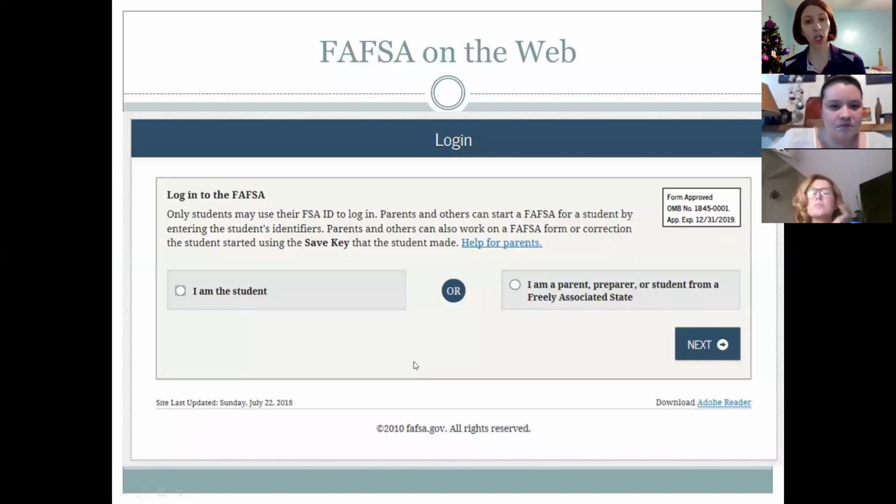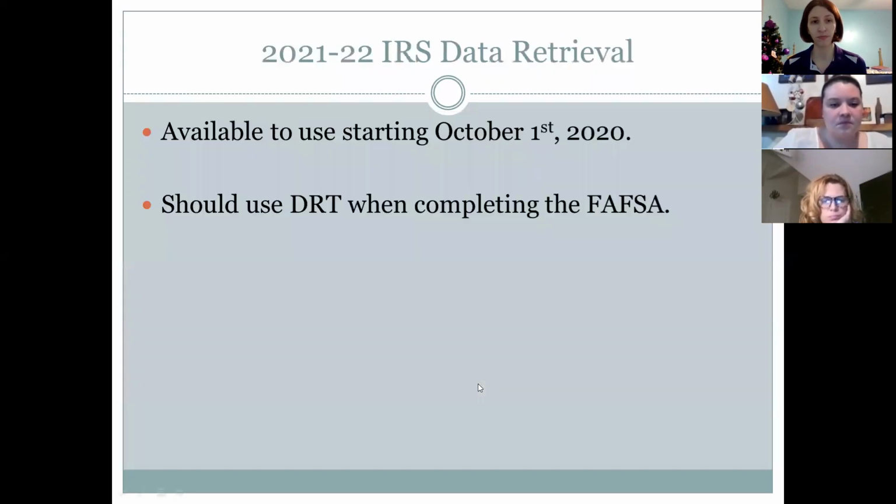It will take you to this page to log in. You're going to say, yes, I'm the student filling this out, or I'm the parent. The only difference in this is just how they present the questions to you. It's going to be all the same questions. It's just how the wording is, depending upon which one you click on.